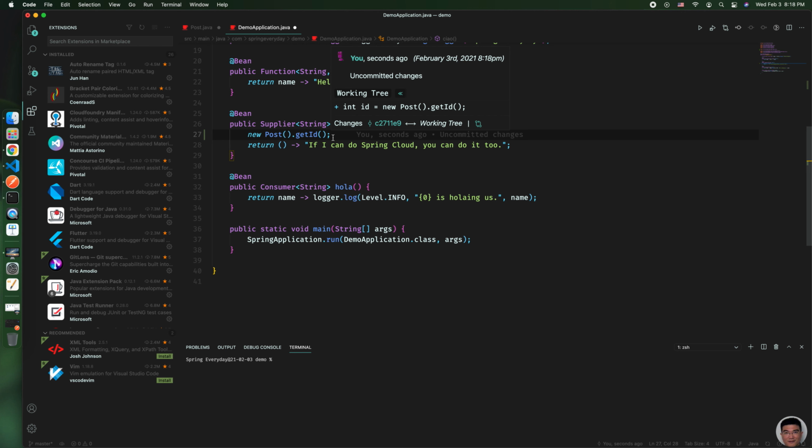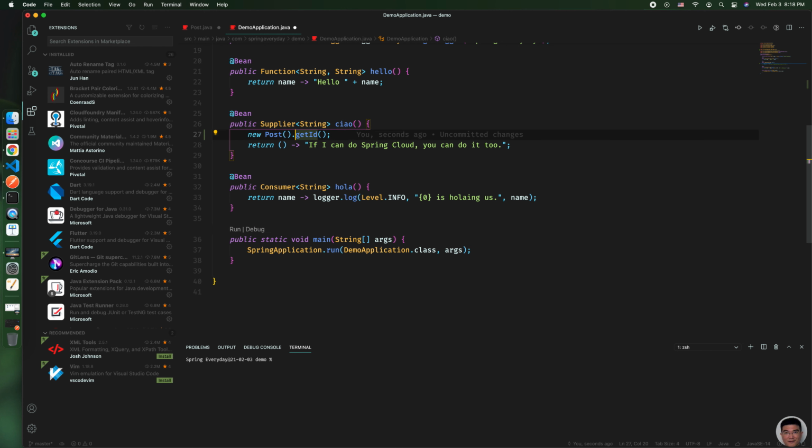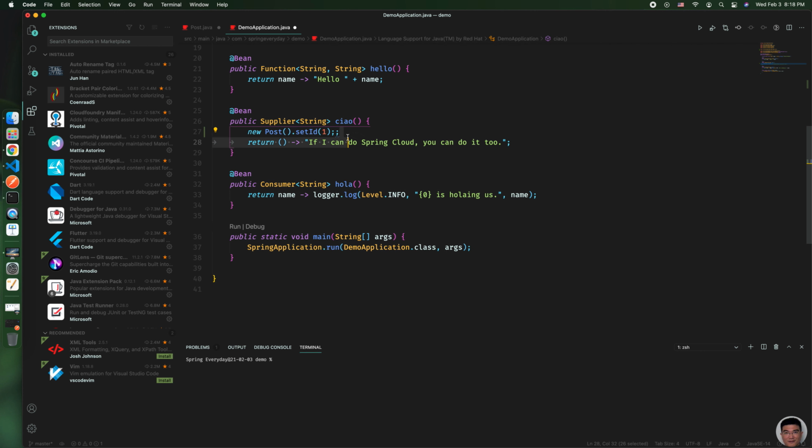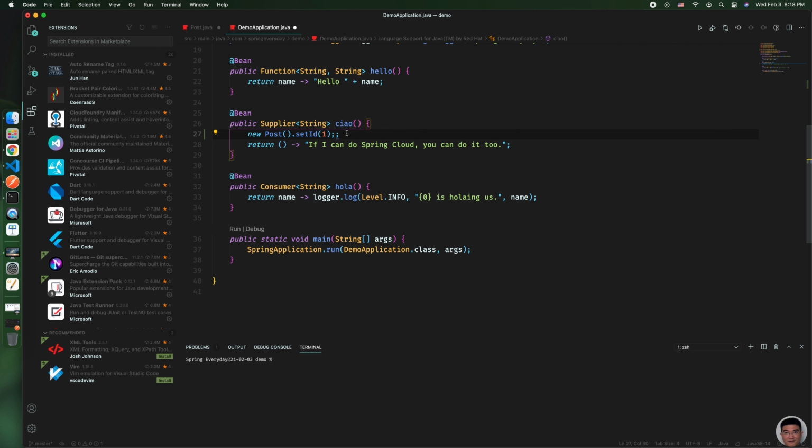And if you want, you can even set. So let's say you want to try set. Yes, set is also there. So this is how you can enable Lombok in Visual Studio Code, and this is a very easy solution.